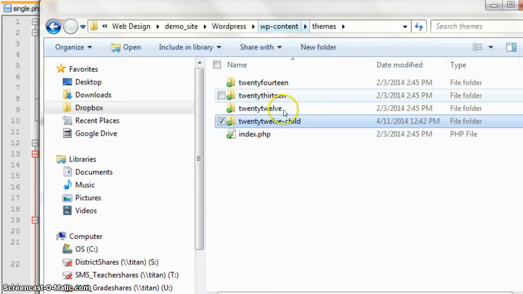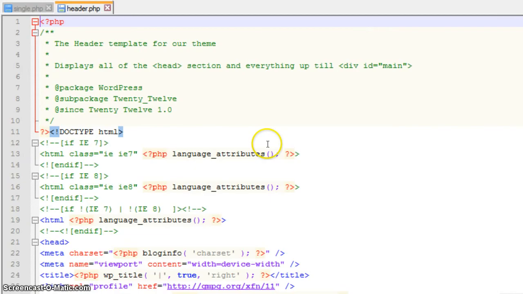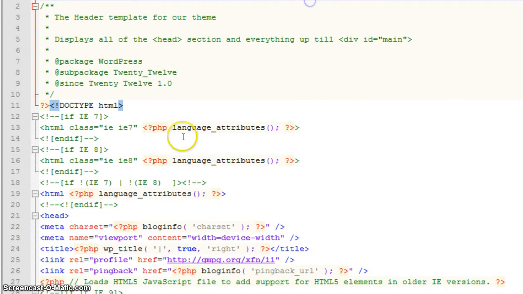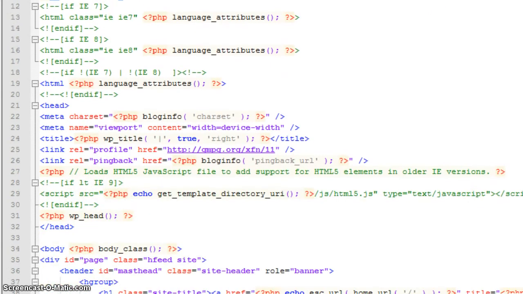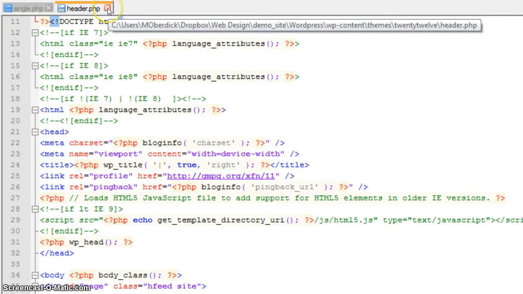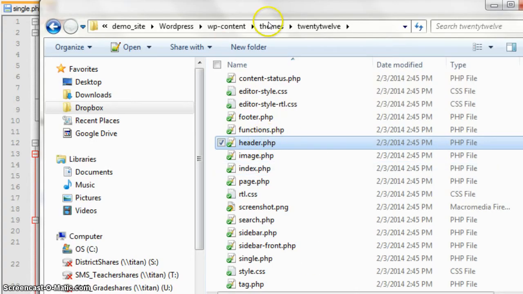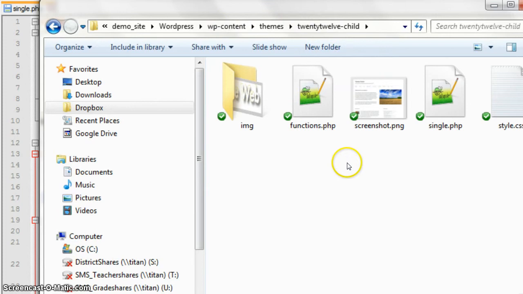So we'll go back into themes, into 2012, and I checked out the header file, and when I looked in the head section I saw some links to different things, but I didn't see any links to the jQuery library. So again, we don't want to make a change to the original file. We want to take that file and copy it, go back into our child theme and paste it.